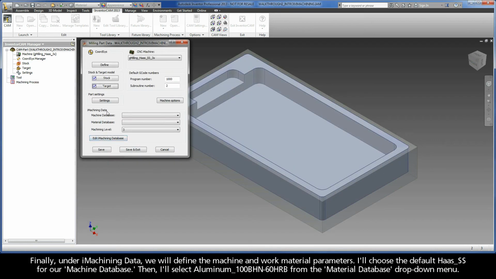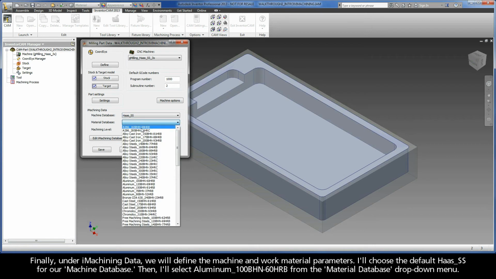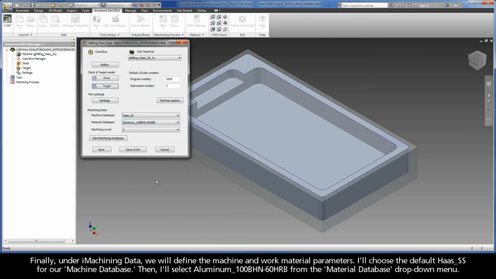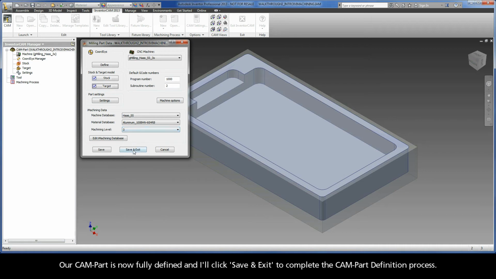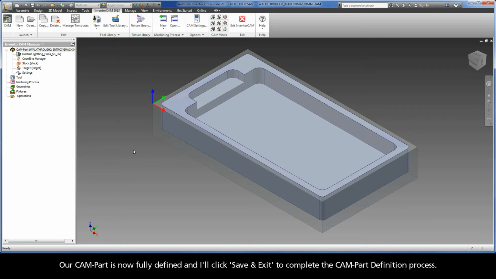Finally, under iMachining data, we will define the machine and work material parameters. I'll choose the default Haas SS for our machine database. Then I'll select aluminum with a 100 Brinell hardness number and a hardness Rockwell of 60 on the B scale from the material database drop-down menu. These database selections will affect the cutting conditions in the technology wizard, which I'll explain in more detail when we add our first iMachining operation. Our CAM part is now fully defined, and I'll click Save and Exit to complete the CAM part definition process.